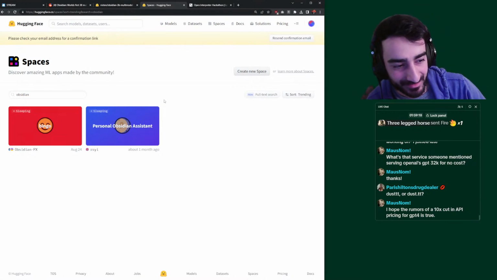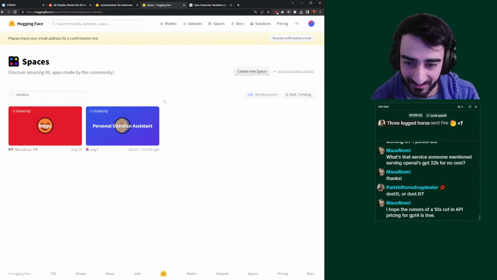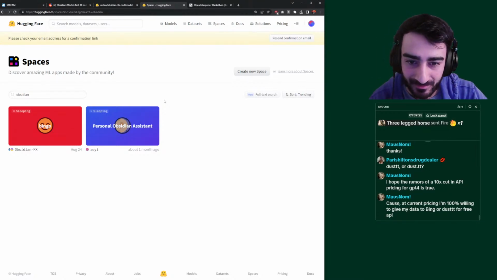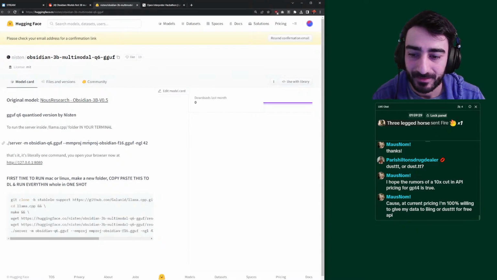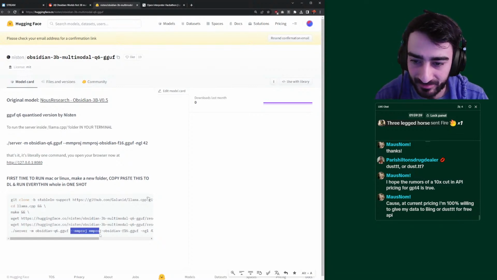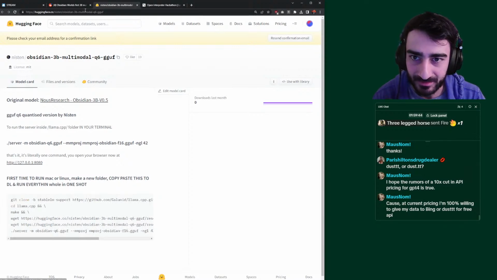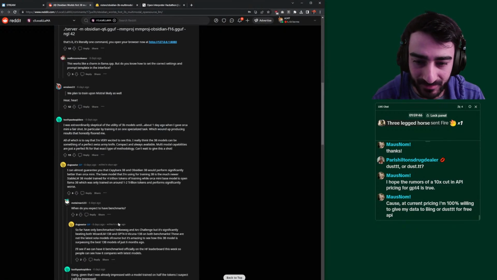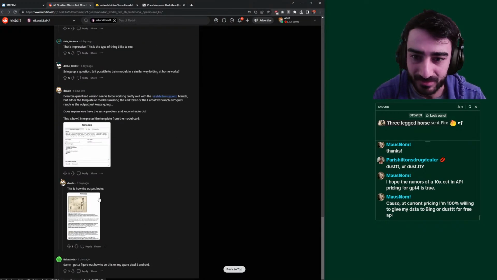I hope the rumors of a 10x cut in API pricing for GPT-4 is true. Yeah, same. I actually heard it was 20x, but even 10x would be amazing. Personal Obsidian, I guess not. Inside Llama CPP. So you can run it with Llama CPP, which is pretty cool. Probably won't try it, but let's see if anyone on YouTube has tried it.